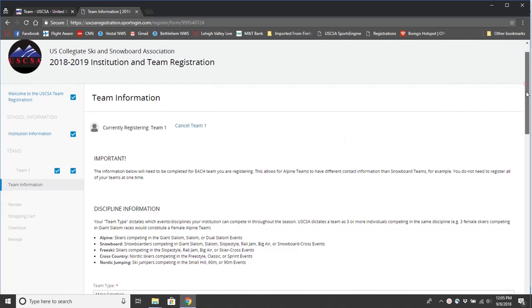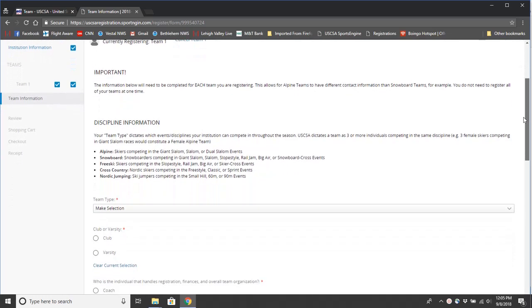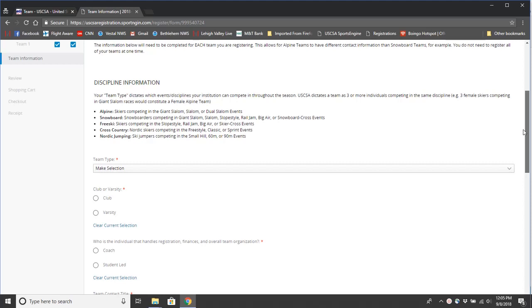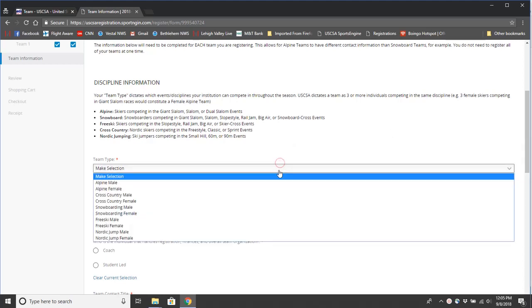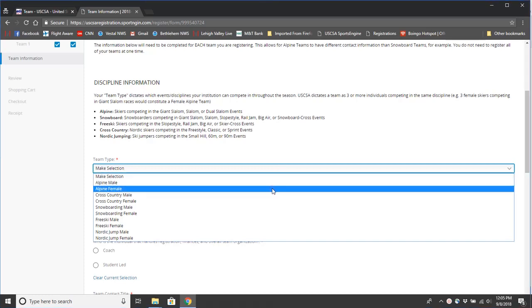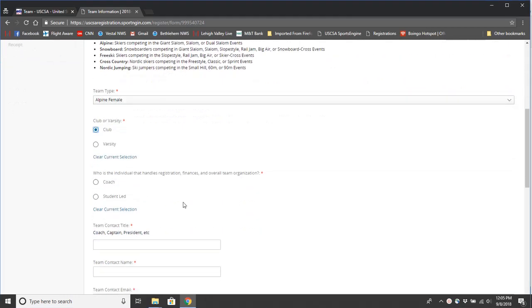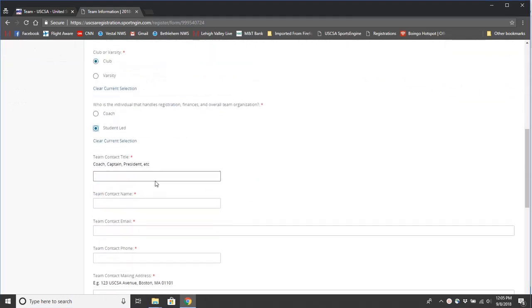You'll fill out this team information page for each team you choose to register. Notice that each institution can have a maximum of 10 total teams registered, depending on the events available in their area. From here, you'll fill in some team-specific information. For example, all the following questions are relevant only to the Alpine female team.